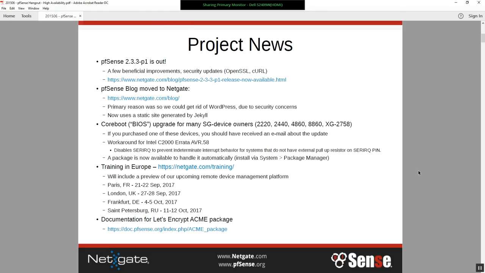First up for the month is project news. We have a pfSense 2.3.3 patch 1 out. There's a few beneficial improvements, bug fixes, things like that. A couple of security updates. OpenSSL and curl had updates. We've got a blog post there if you want to read about it if you're not already running it.